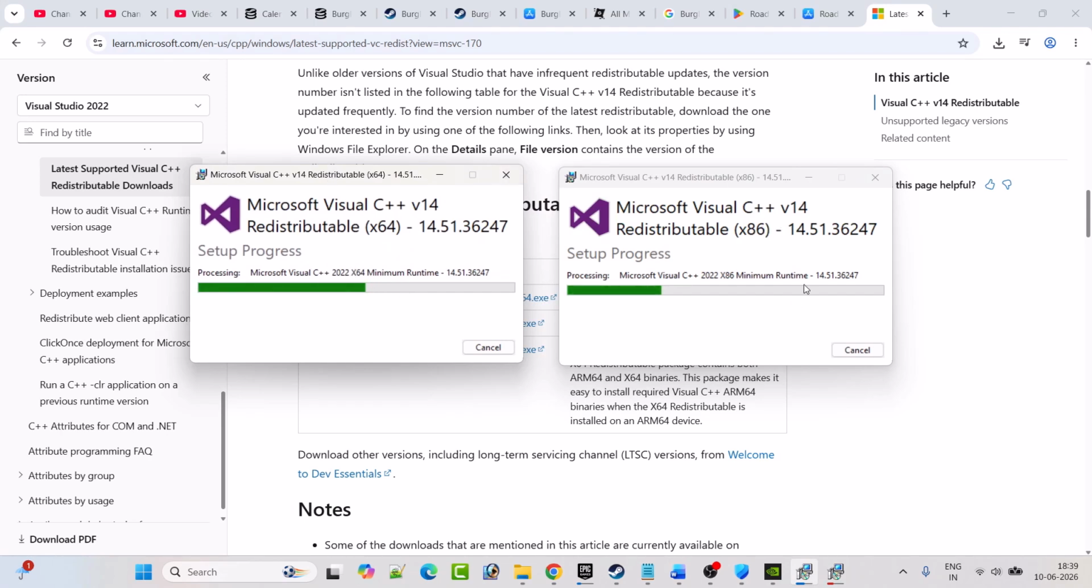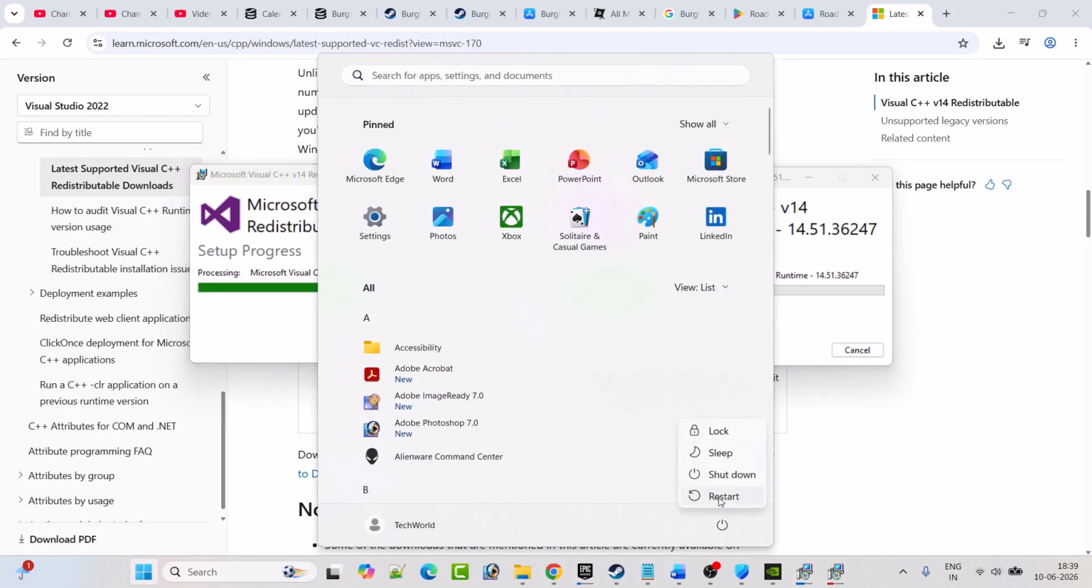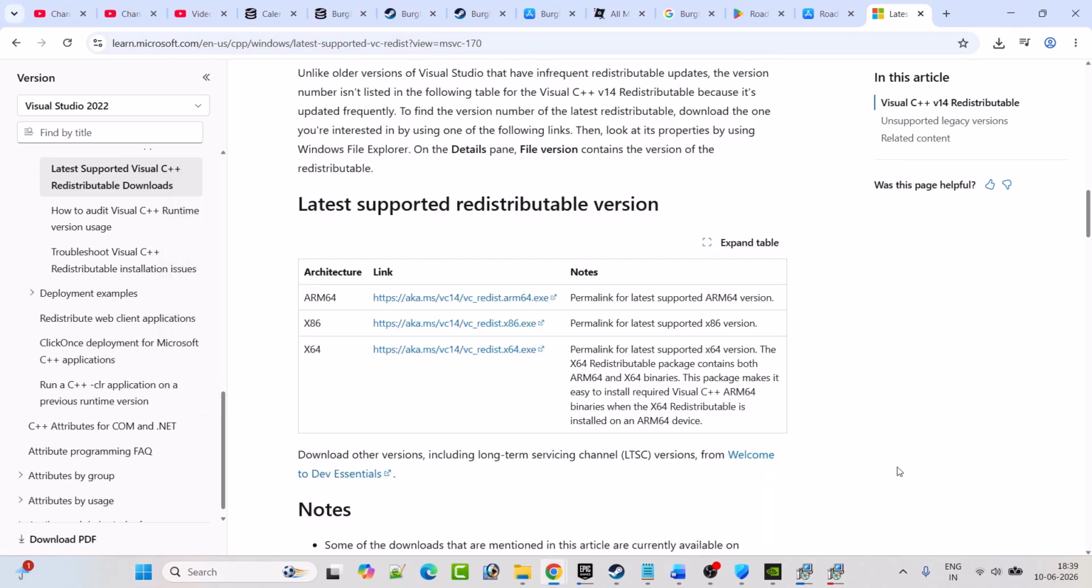And after repairing and installing them, then you can restart your PC. Don't forget to restart your PC. And after your PC restarts, then you can go ahead, launch the game and check.